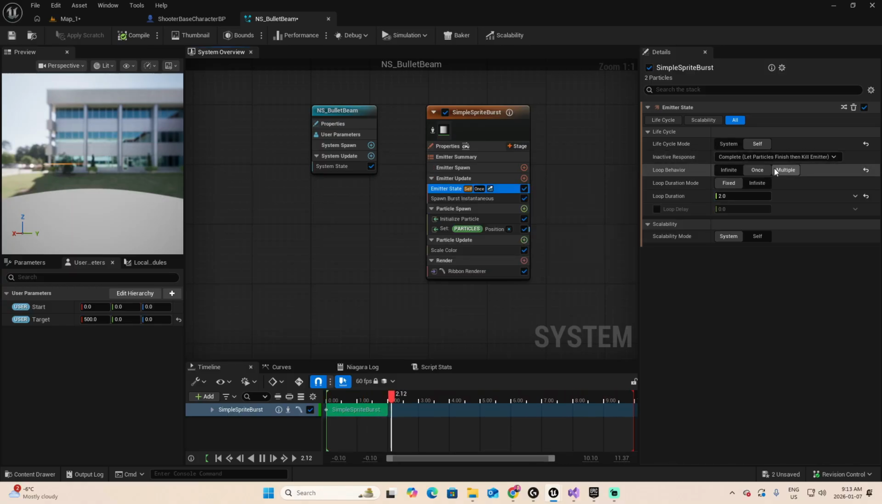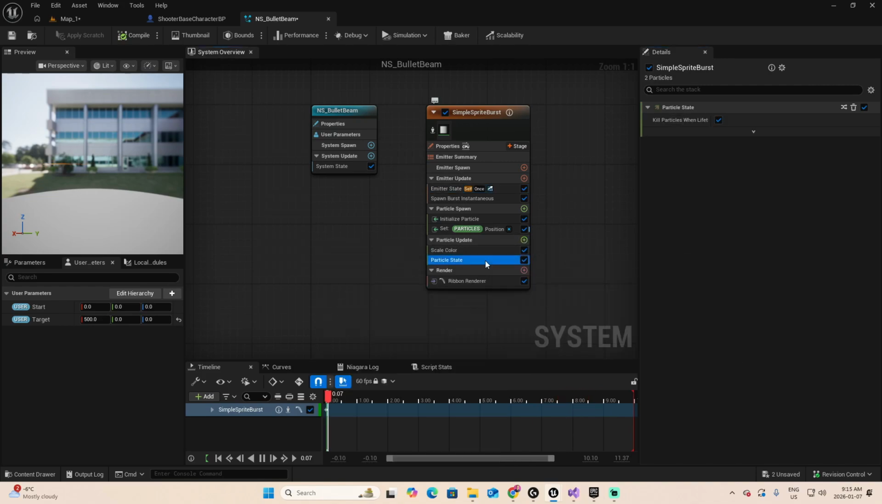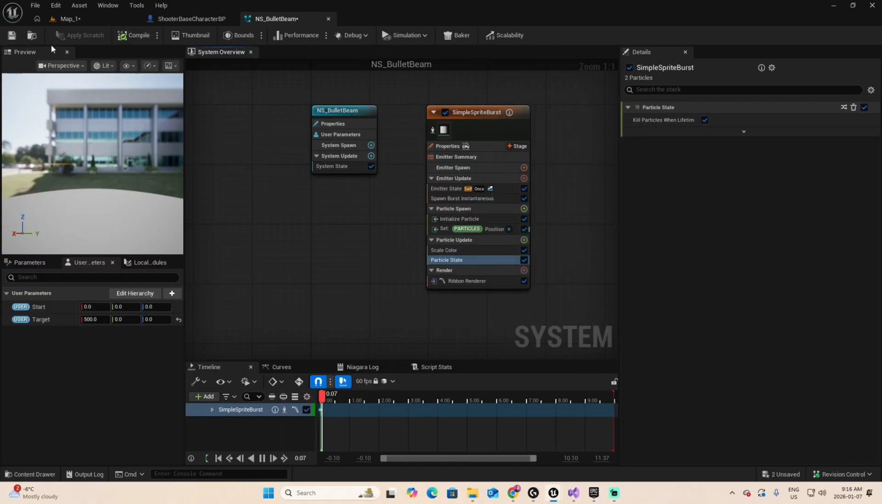The loop behavior has to be once, and the loop duration we're going to establish to 0.05, a little bit less than the duration of the particle. Now in particle update, click the plus and look for particle state. Select the particle state and confirm that you have checked kill particle when lifetime has elapsed. Finally, compile and save. And with this, we've finished the part of creating the beam using the new Niagara system.